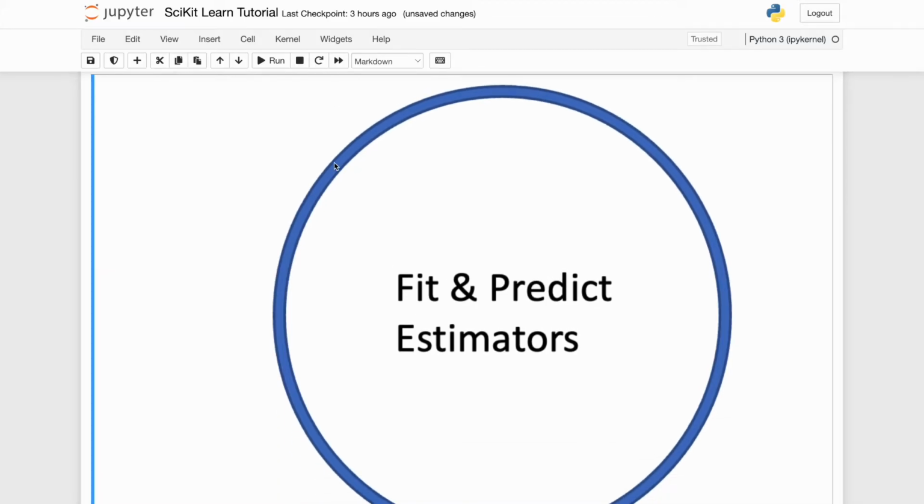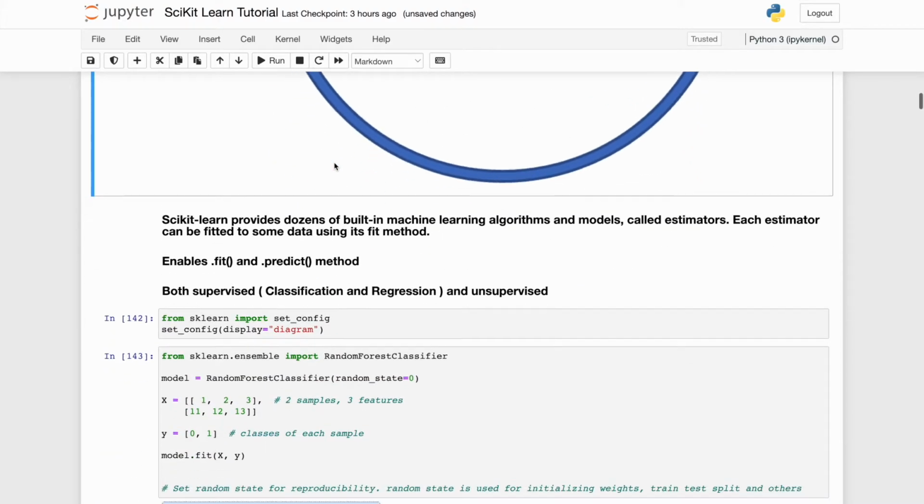Let's jump on to the first topic, which is fit and predict with estimators. As I was mentioning, an estimator is something built inside Scikit-Learn to quickly build machine learning models. Each estimator comes with at least 2 methods, fit and predict. What does fit do? What does predict do? We'll see in a minute.